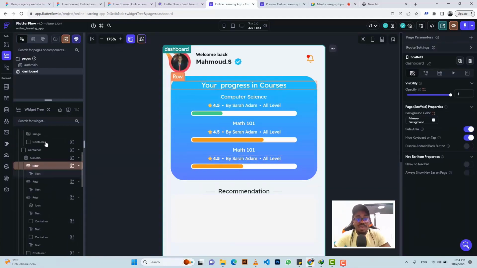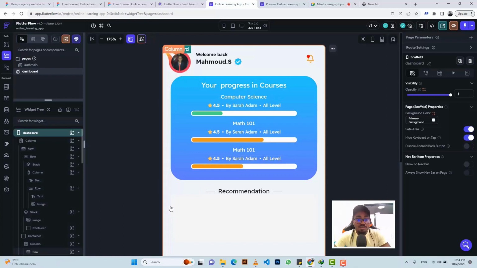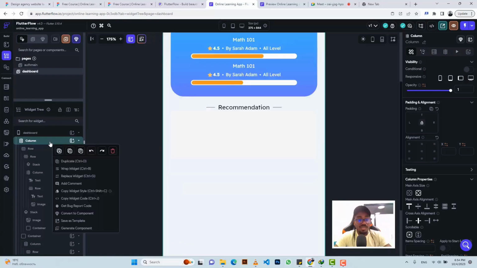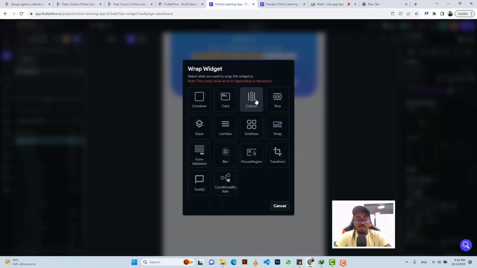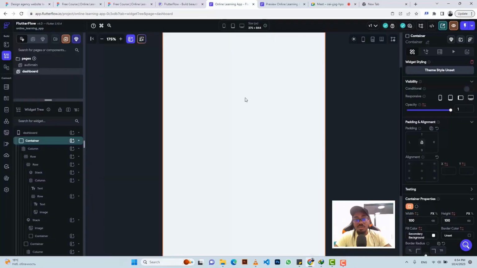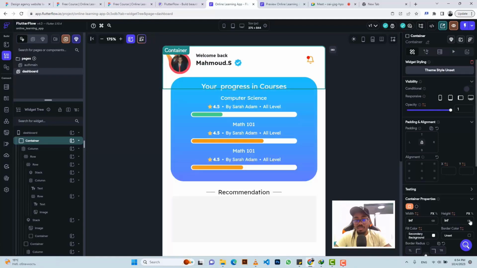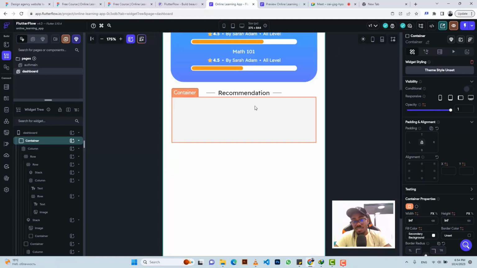Now I need to wrap the entire big column with a container so that the entire background will be white. So I'm going to come here to this column, right click on it and say wrap widget, and that's going to be container. Now let me scroll up so you can see how it appears. I need it to have an infinite width and an infinite height. That way I can now see this container. You see, now this is correct.